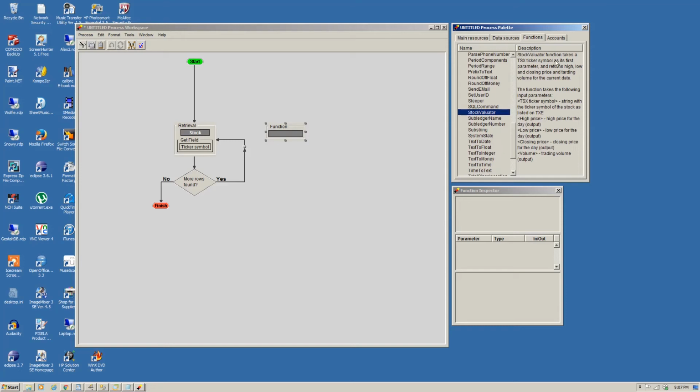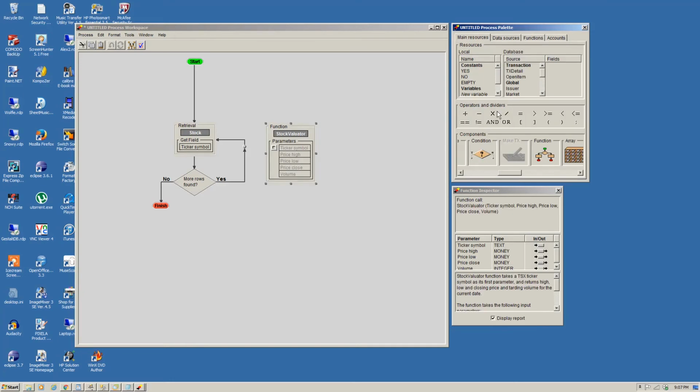From the function description, you can see that its job is to pull the market data from the web for the given ticker symbol. The inspector shows us that this function takes one parameter as input and returns 4 values as output: high, low, and close price, and the trading volume. The inspector also gives a more detailed description of the parameters.